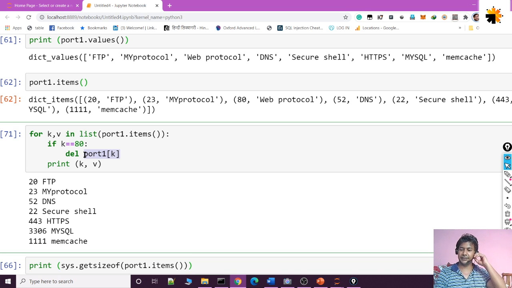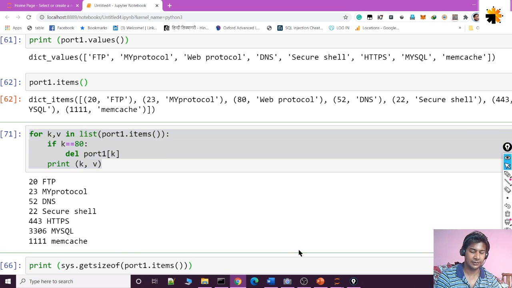Assignment kind of thing we will see later. But now let's see the next thing. So we have completed this one. Now let's see what is next.